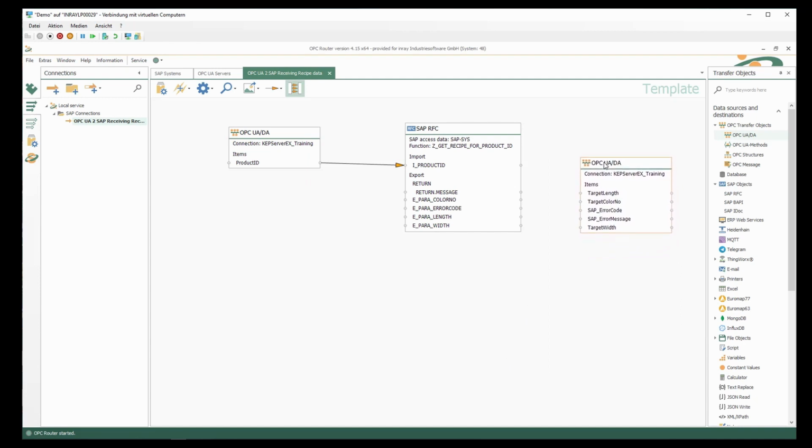Okay, I just move it a little bit so that it looks a bit nicer. So we can connect the return message in the same way we connected the product ID parameters with the SAP error message variable on the OPC server. And for the other parameters, we do the same: the color number with the target color number, the error code with the SAP error code parameter on the OPC server side, the length with the length, and the width with the width. Now we get the information from the OPC server, send it to the function, call the function, and get the return back to the OPC server.